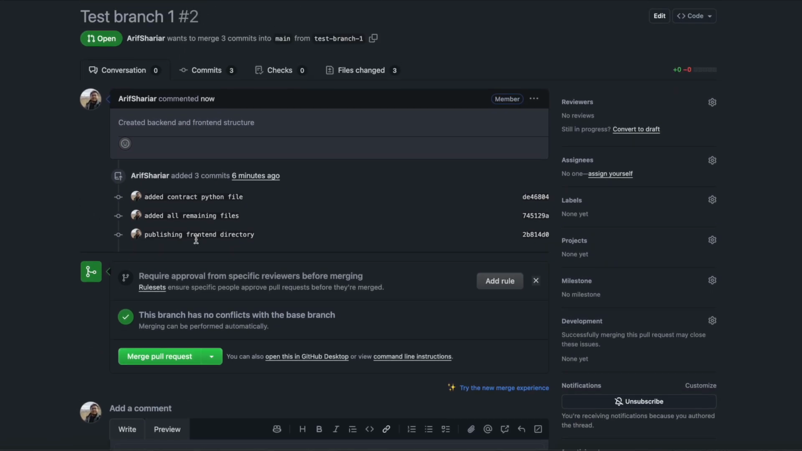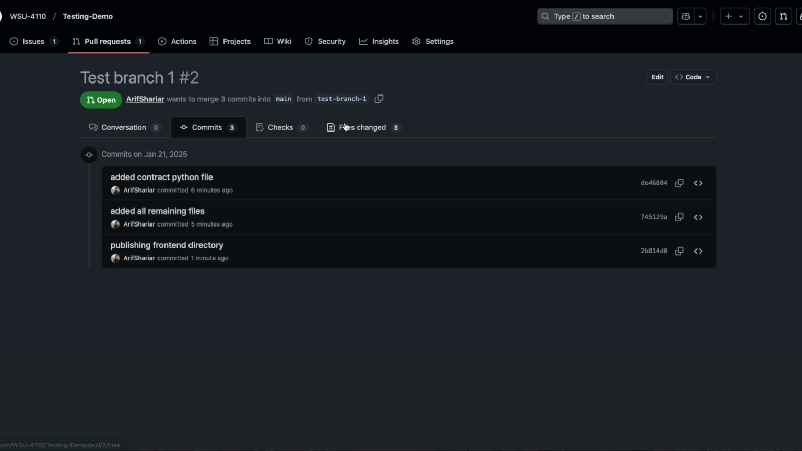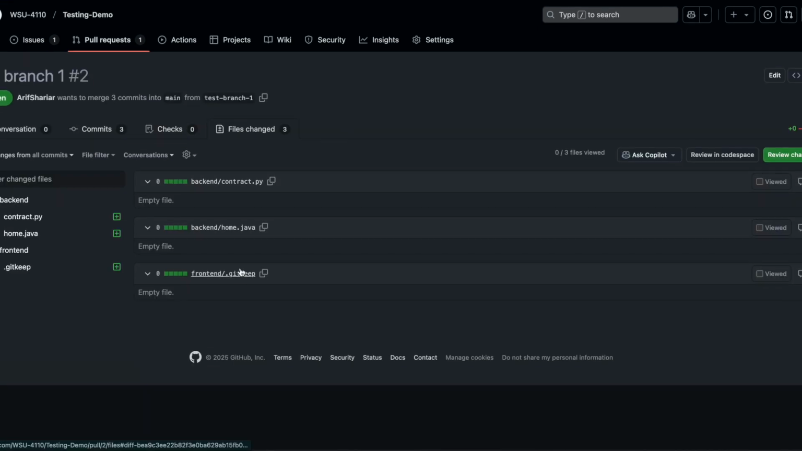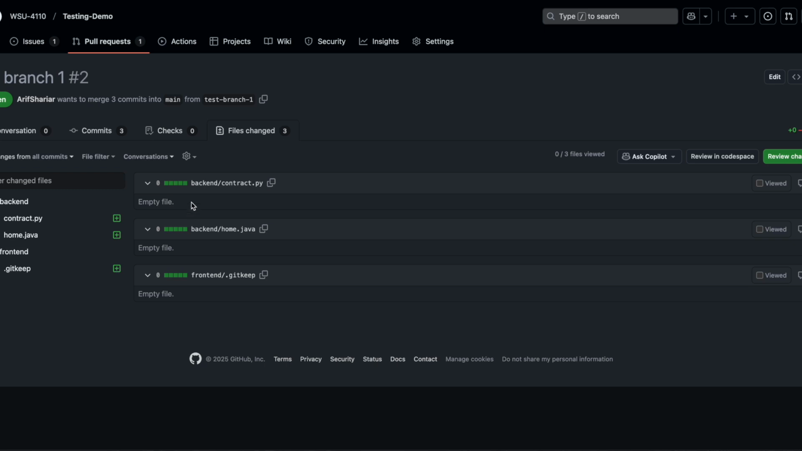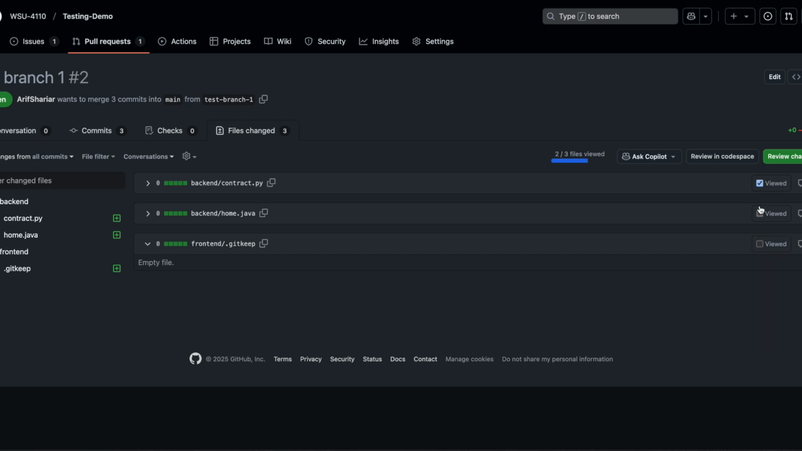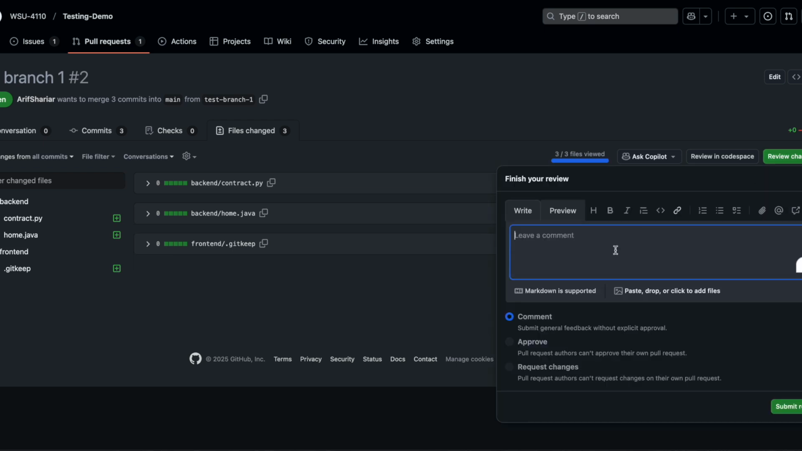If there is no merge conflict, you can check the code from the files changed tab. You can see those changes in here, but as these were just empty files, there are no changes. You can hit viewed and review changes, like I have reviewed the code, and hit approve. Okay, I cannot do it because this is my own pull request, so I can just submit a review.